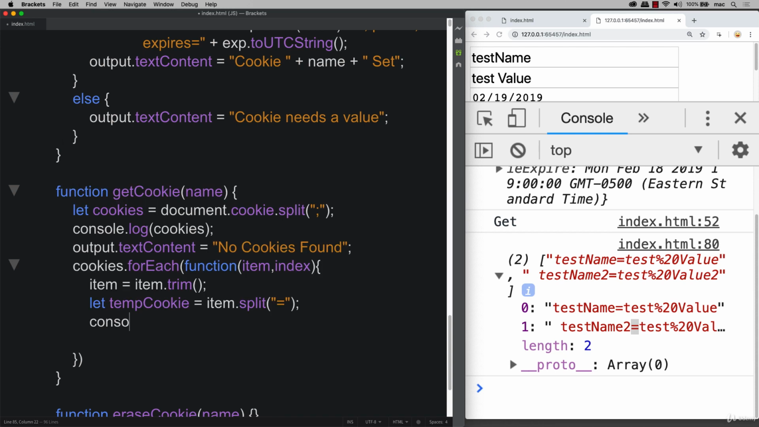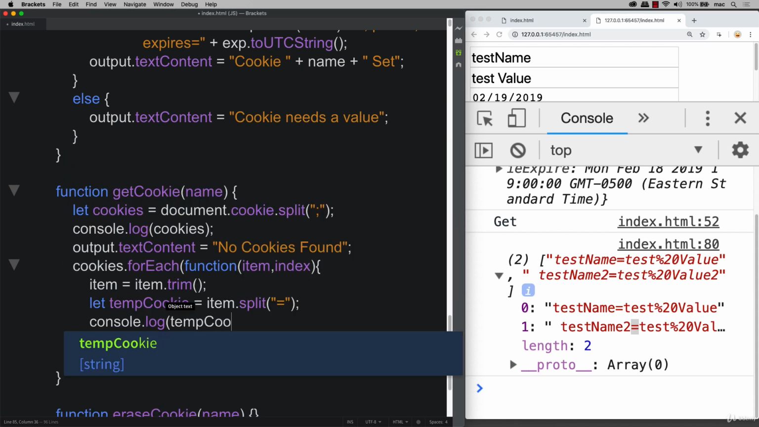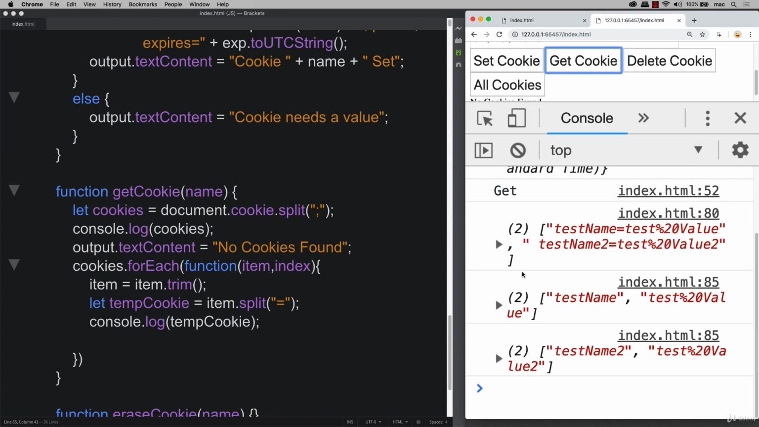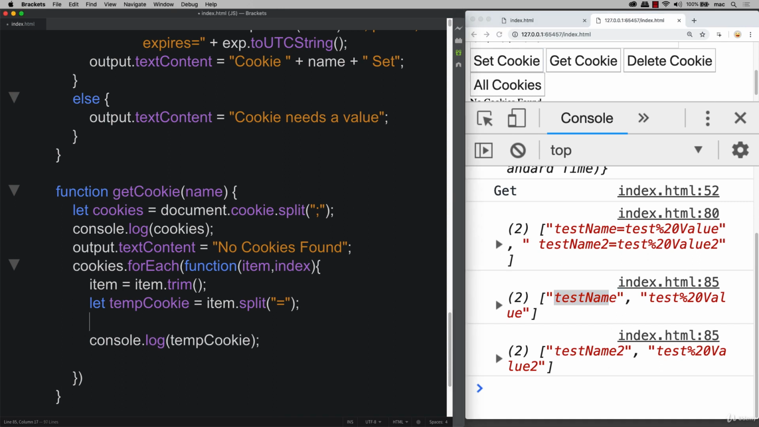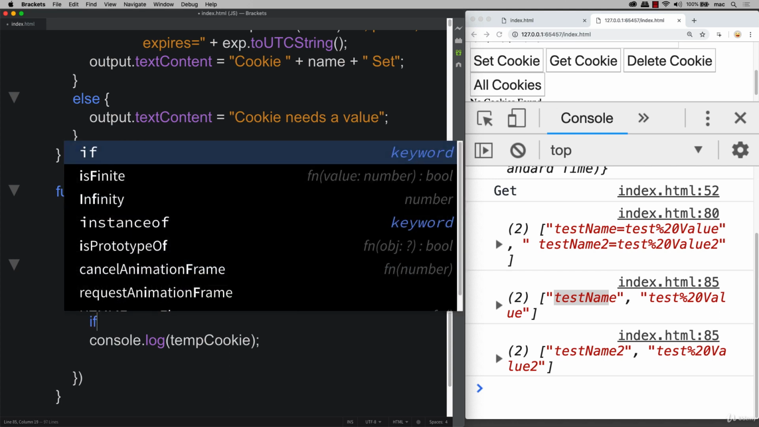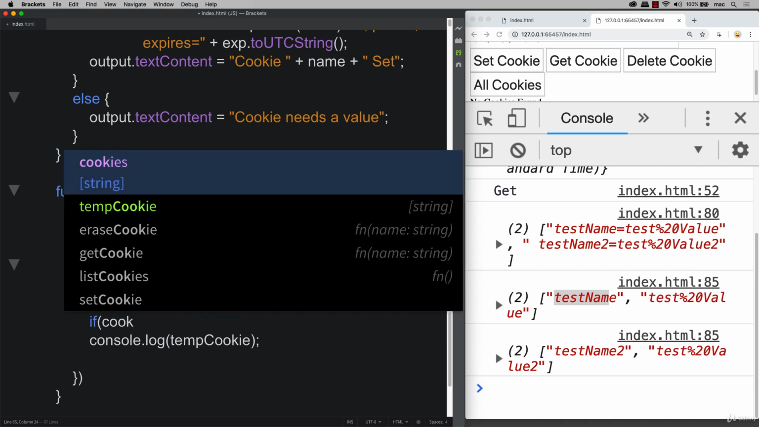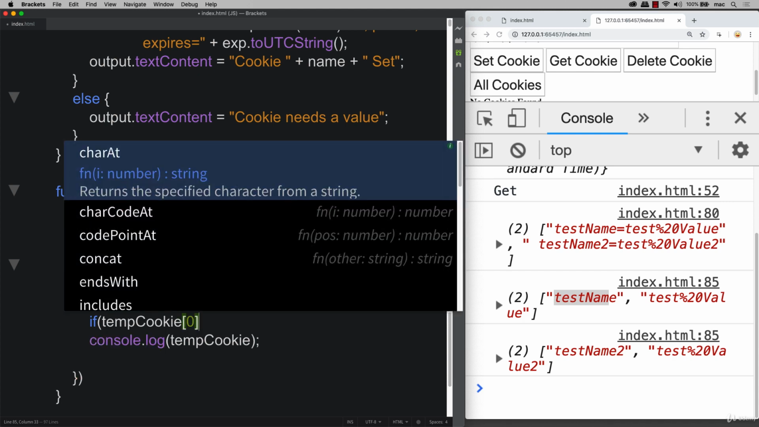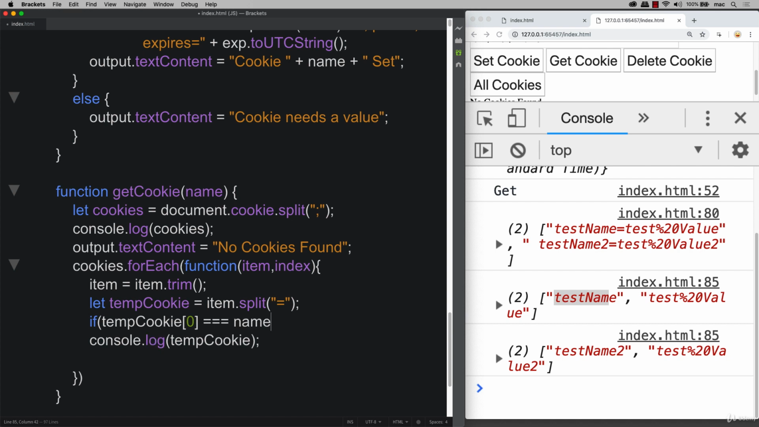So if we console log this out now, and I know we've got quite a bit of stuff going on in the console, but this is just so that you can see when I do get cookies, we're returning back and we're splitting each one of those cookies. So we've got the name and the value. So as we loop through, we want to check to see if the name is equal to the name that we're looking for. So we're passing in a parameter here and checking to see if temp cookie, and because this is an array, we're going to get the first item in that index. So checking to see if temp cookie is equal to the name that was passed in as the parameter.